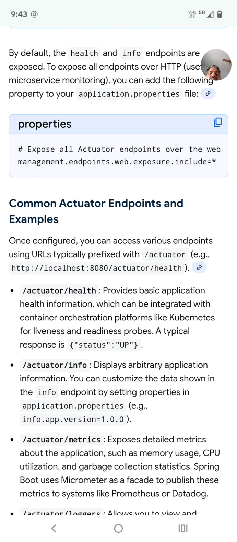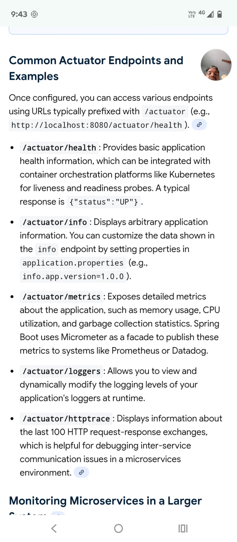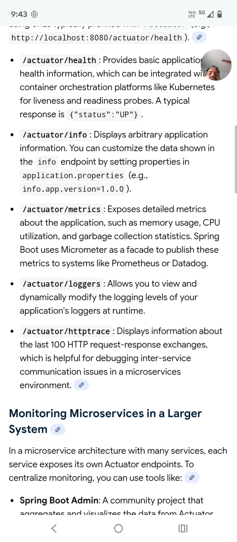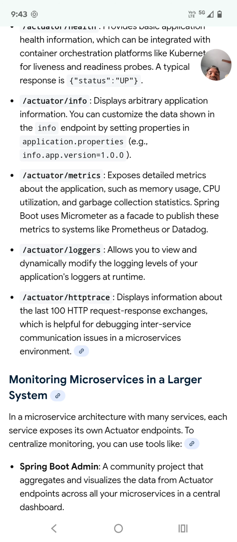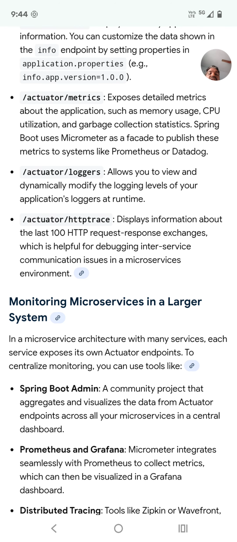It provides basic application health information, which can be integrated with container orchestration platforms like Kubernetes for liveness and readiness probes. /actuator/info displays arbitrary application information. You can customize the data shown in the info. If you want to see the metrics, /actuator/metrics. Loggers allows you to dynamically modify the logging levels of your application loggers at runtime. You can also see /actuator/httptrace, which displays information about the last 100 HTTP request-response exchanges.